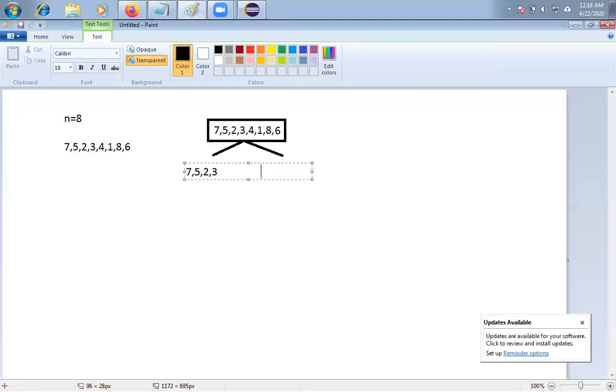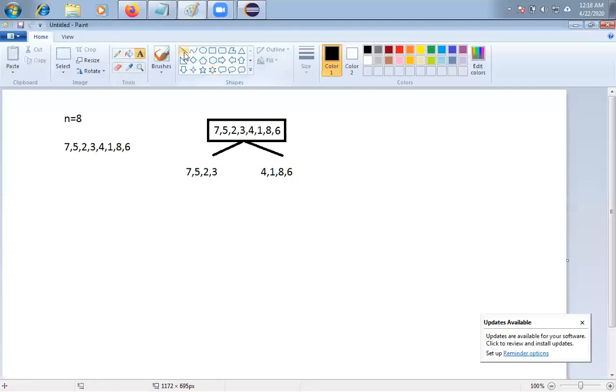Total 8 elements are there. I am dividing into 4 and 4. So the other part is 4, 1, 8, 6, friends. Okay, let me take one box as well.